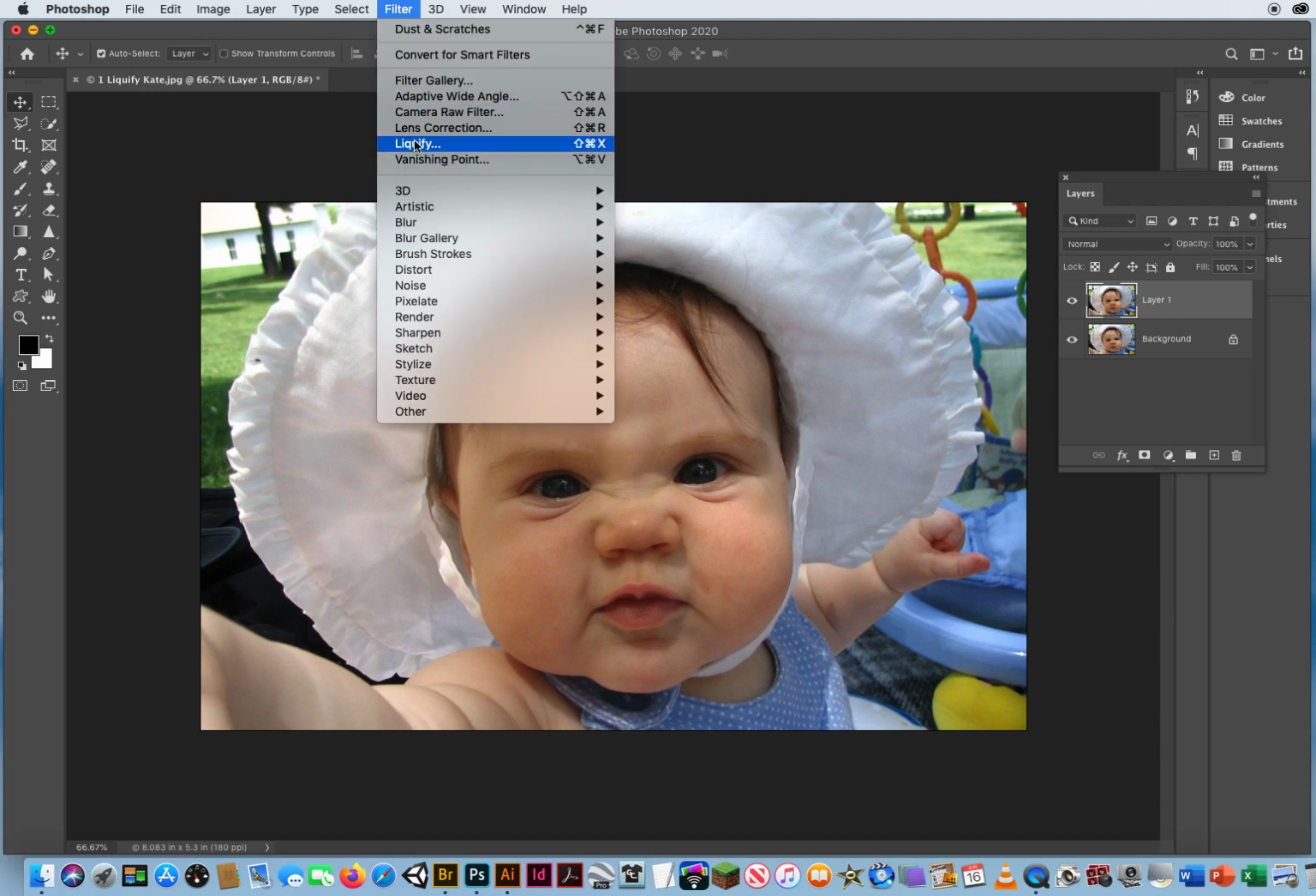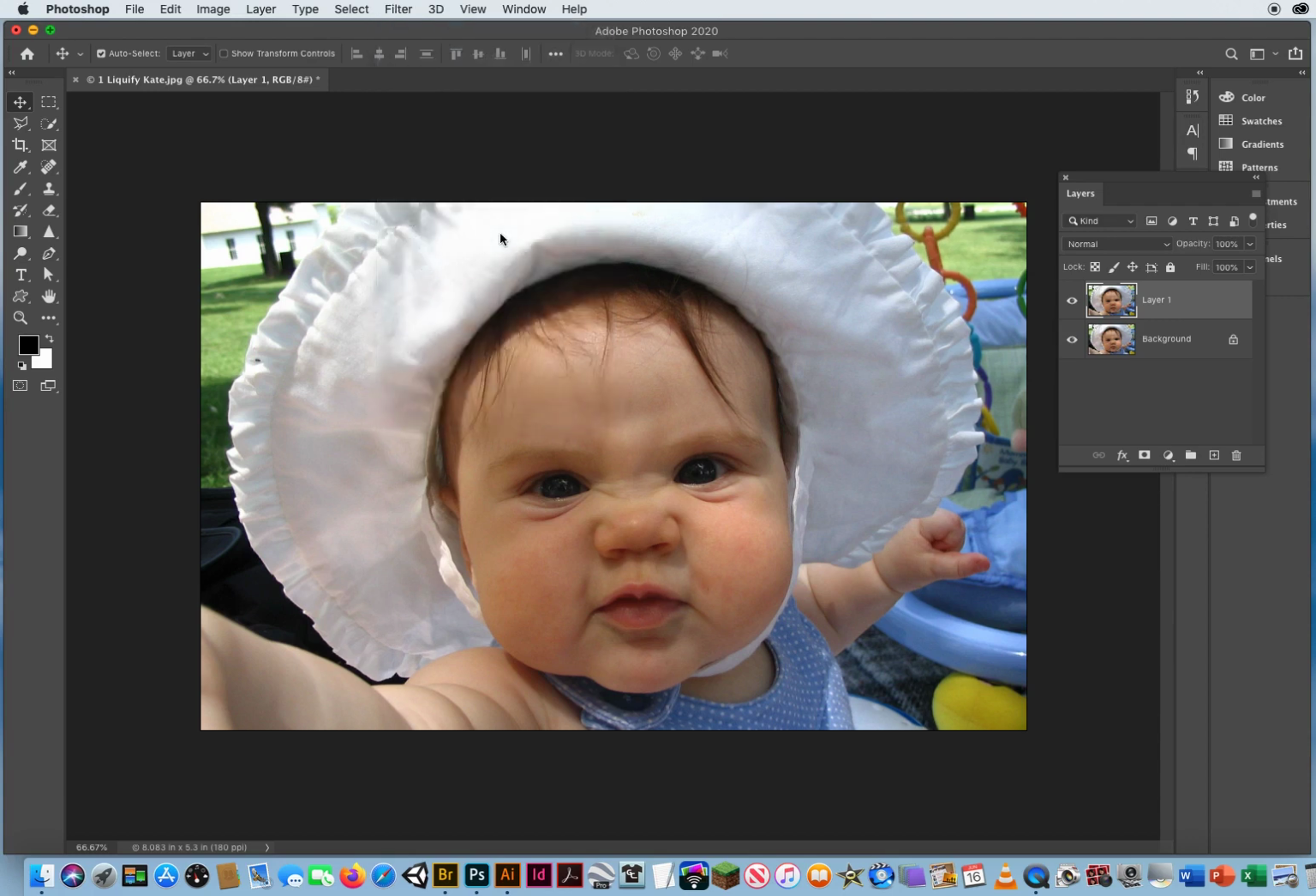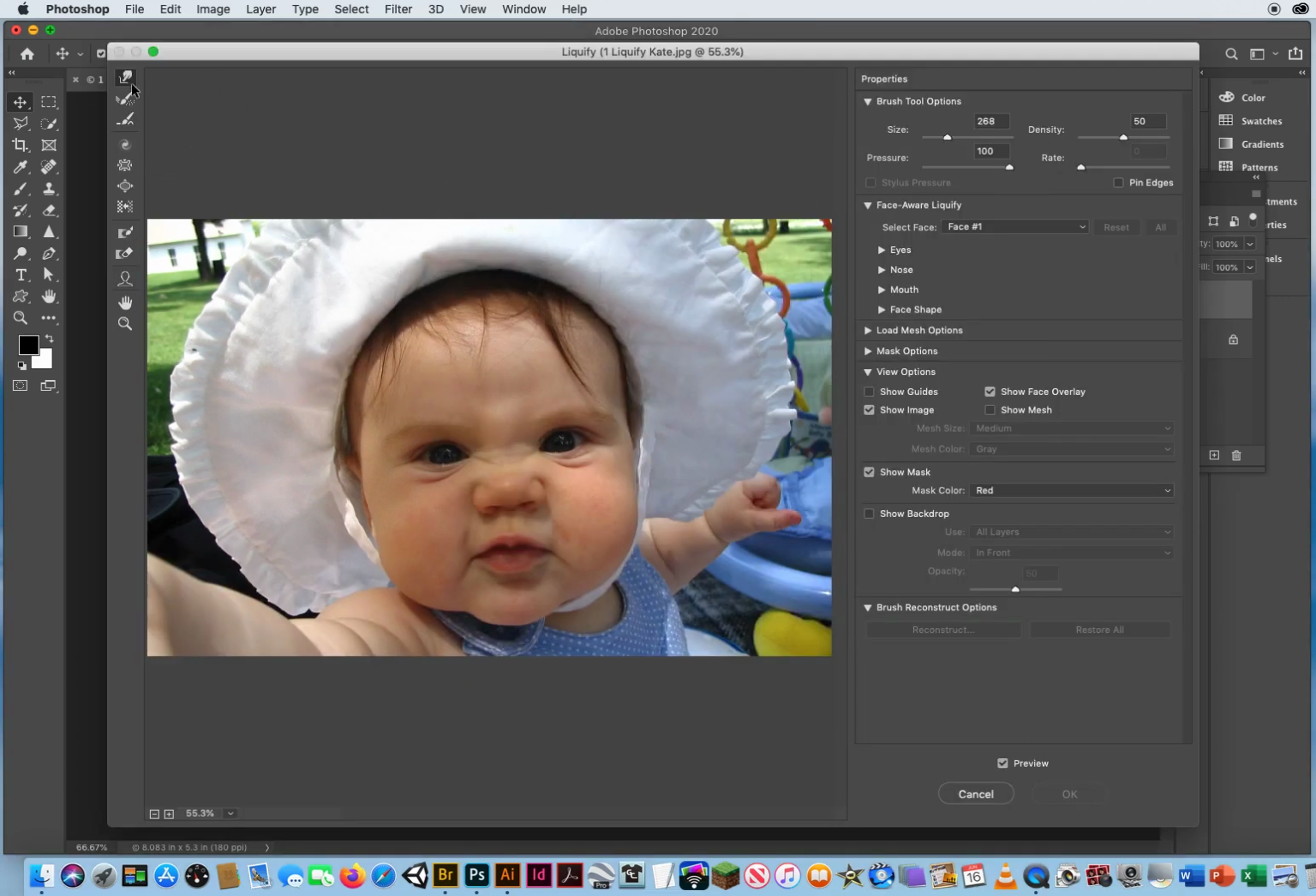So if I go to Filter, Liquify, I'm going to take my forward warp, and actually let's take my Bloat tool first. I want to bloat out the eyes just a little bit more, a couple little taps right there. Bring them in a little bit bigger. Then I'm going to take my forward warp and make her really angry looking like that.